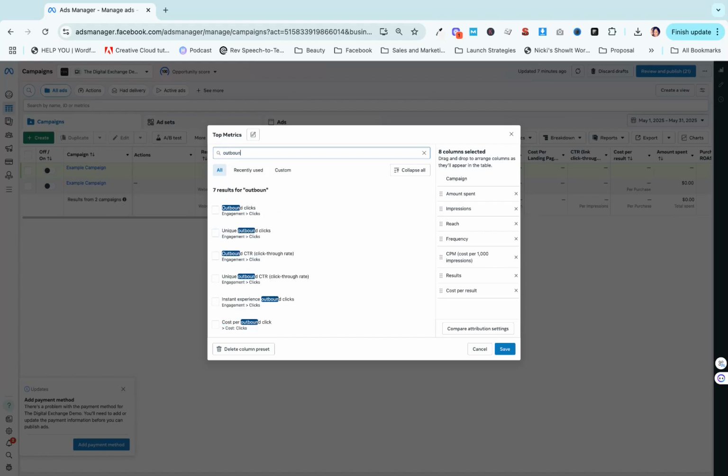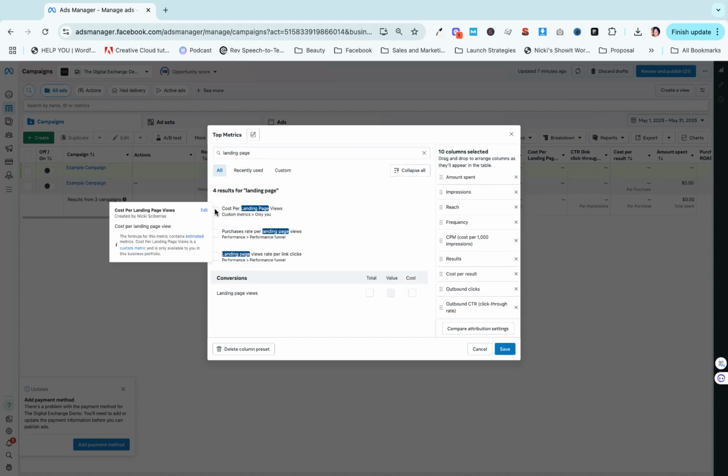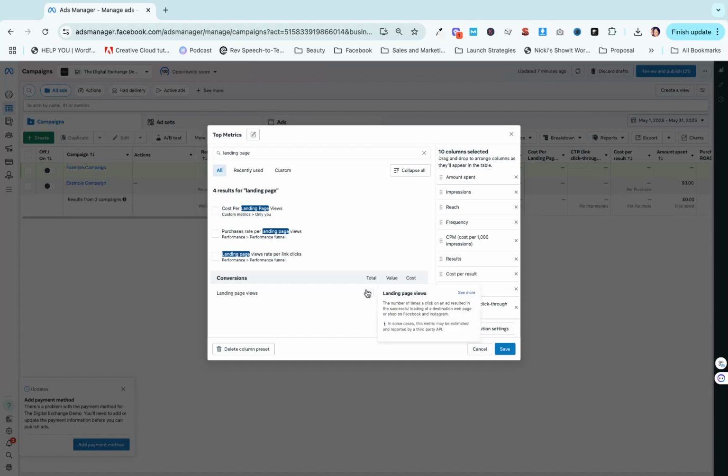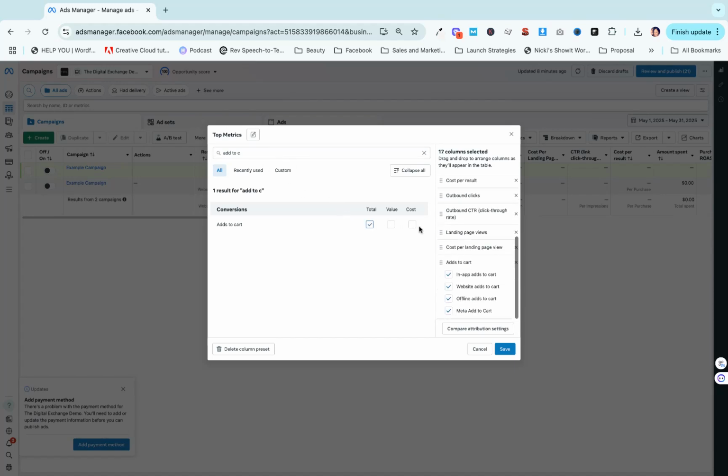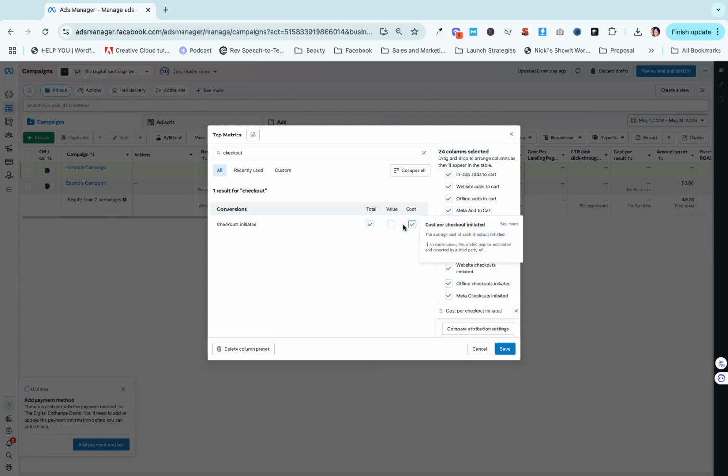Then outbound clicks and CTR, which is outbound click-through rate, landing page views and cost per landing page views. So you can go landing page views, total, and then you want to tick the cost. The next one is add to cart and the cost for add to cart, so total and cost. After that, you want to add the checkout initiated. Now remember, if you are just measuring lead magnet downloads or webinar signups, you don't need all these e-commerce functionality.